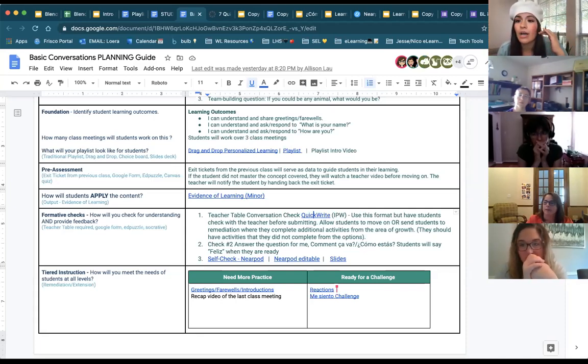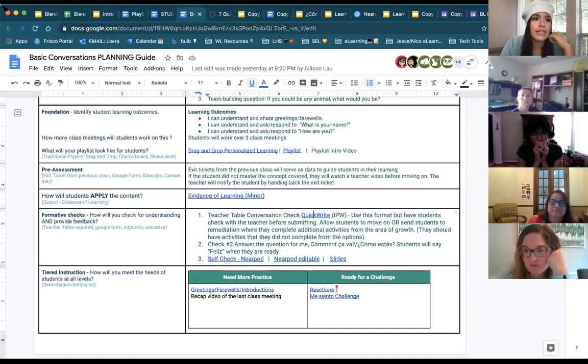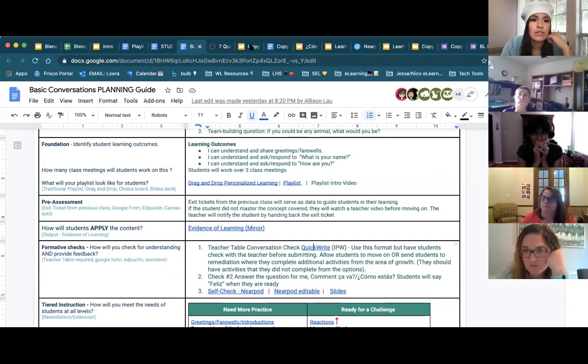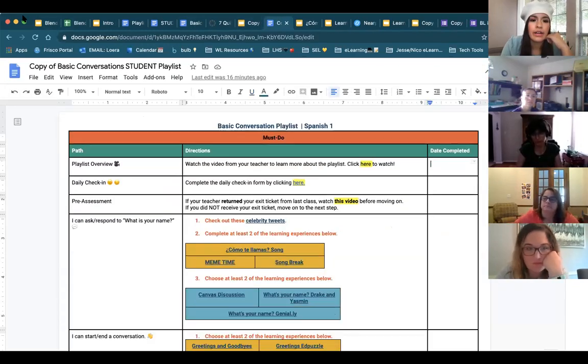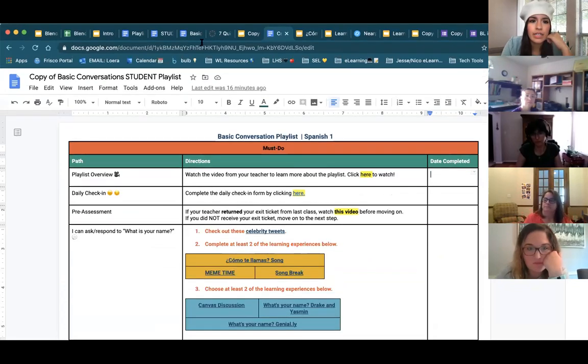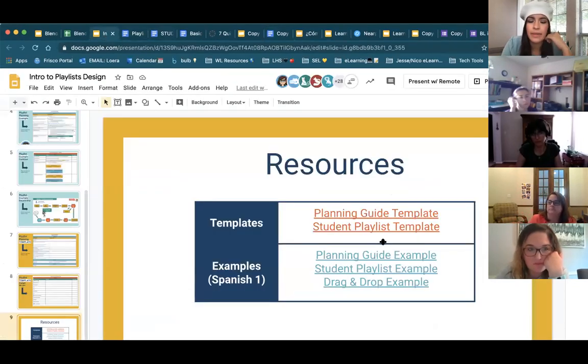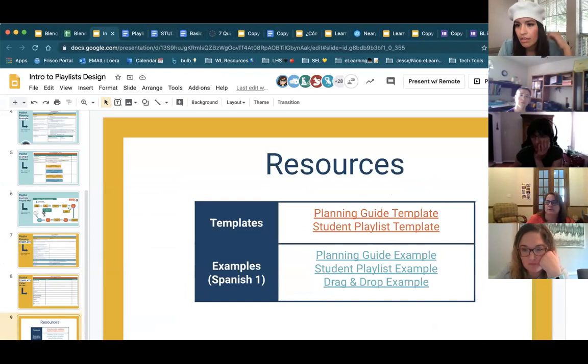Do you make a student copy of the playlist? Yes, the student copy is this one here. And it's also on this page where it says student playlist template. That one's blank for you, so you don't have to delete all of the stuff I had in there.